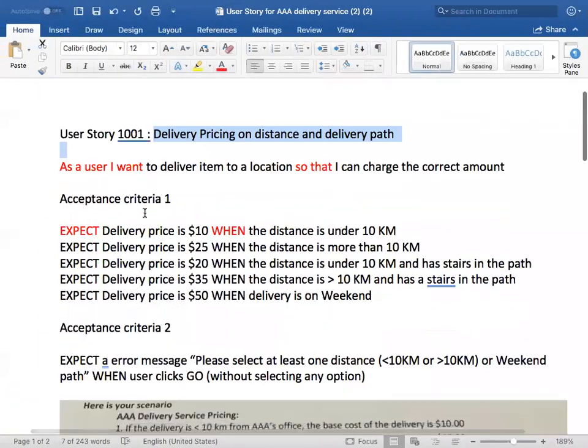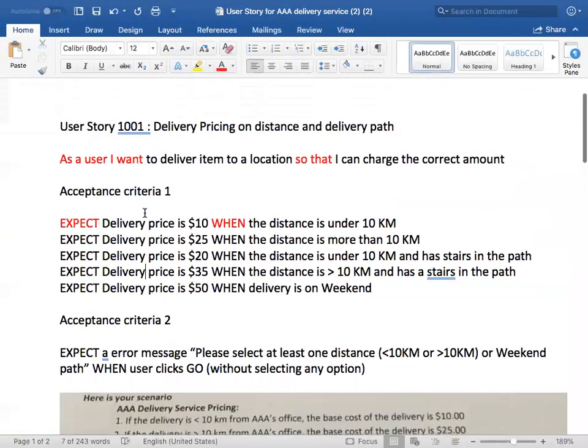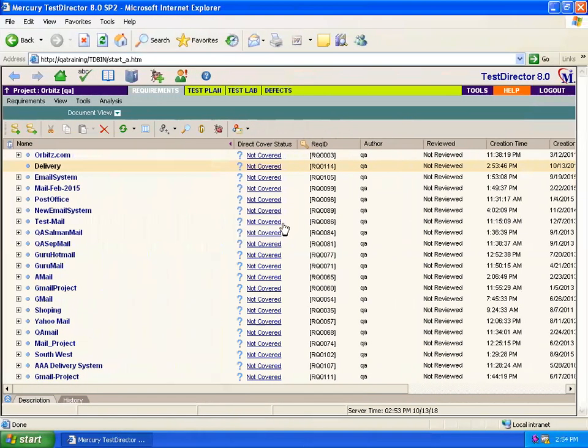So looking at this story, I may have only two test cases. One is the positive one, this one, and one is this another criteria, right? So I want to write test cases for delivery price on distance and delivery path. So I will add a test scenario here. A child, first I'll select this delivery main requirement.